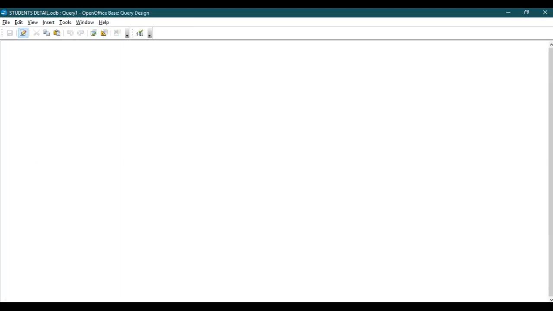So we will get a blank page like this. The window name is the Query Design window. Here you can type your query for retrieving data, that is, for retrieving all the columns in the database. So what is the SQL or query statement for retrieving all the columns in the database? SELECT space star FROM table name.